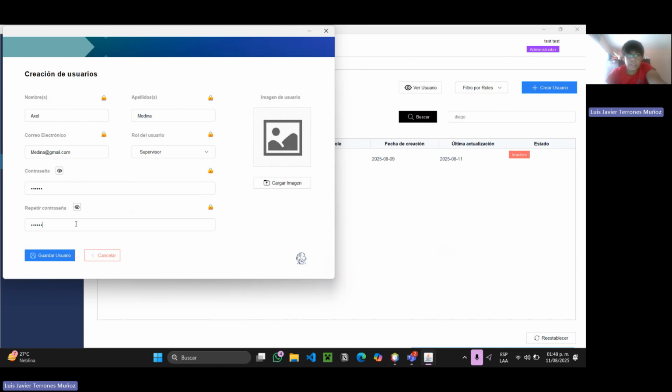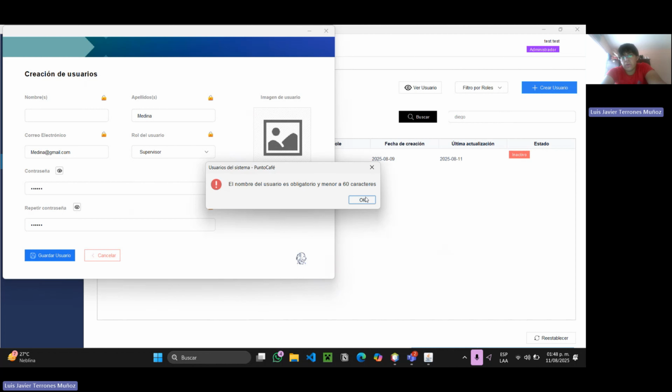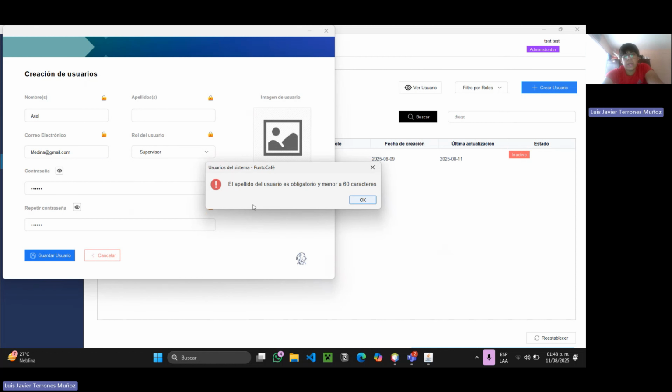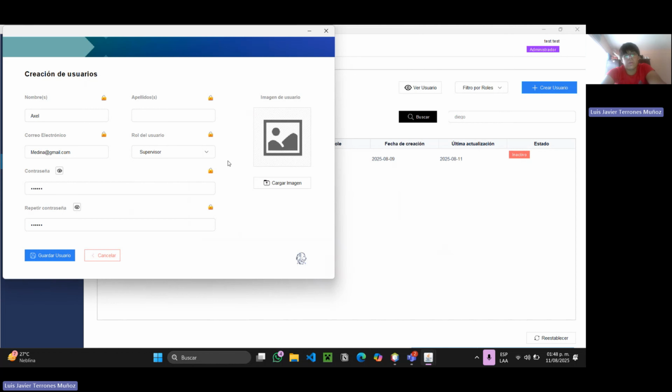Ahora la ponemos otra vez. Por ejemplo, no sé, falta el nombre. El nombre de usuario es obligatorio y menor a 60 caracteres. Y todos estos campos, pues están validados para que no puedan faltar. El apellido del usuario es obligatorio y menor a 60 caracteres.